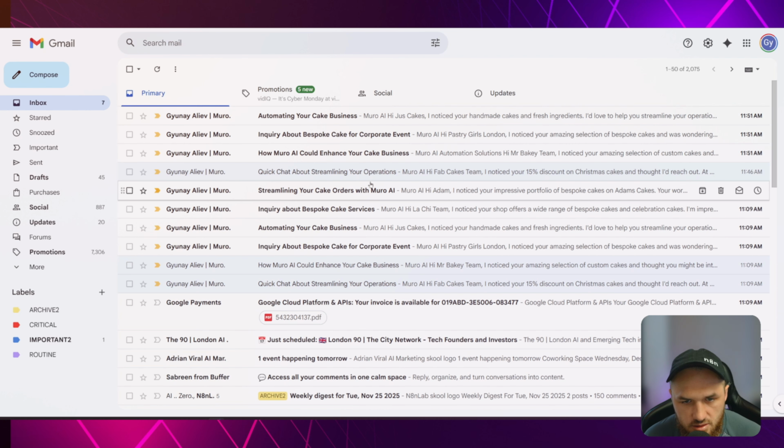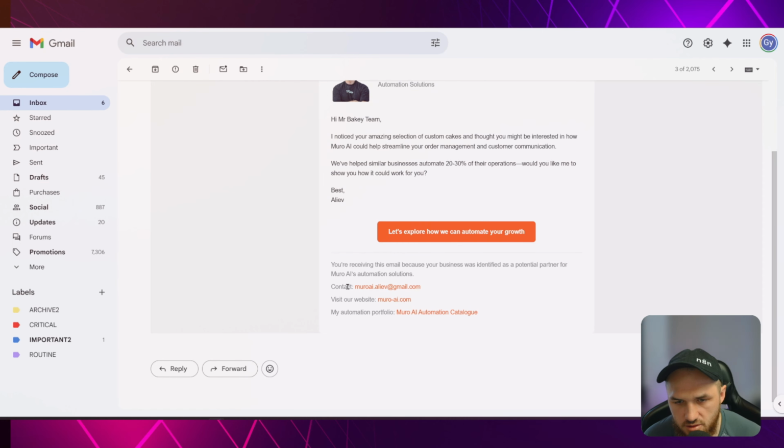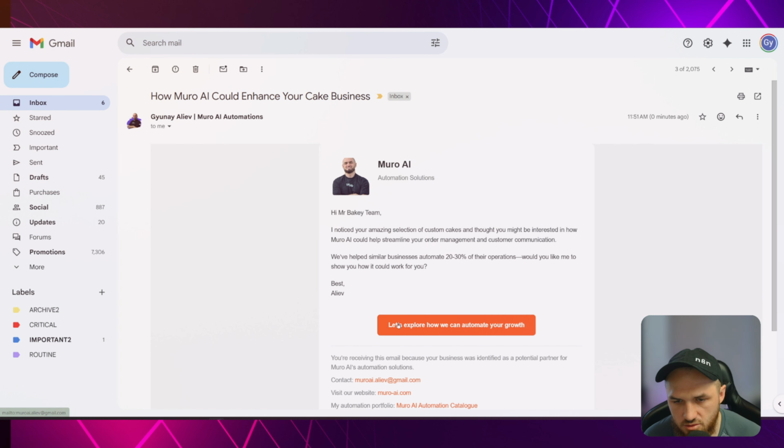And this is the inbox, all of the emails with different subjects and different offers here. And here you can see that it is a rectangle now, Muro AI Automation Solutions. And here, visit our website and automation catalog. It is giving the link. This is looking really good, and the button is centered now.